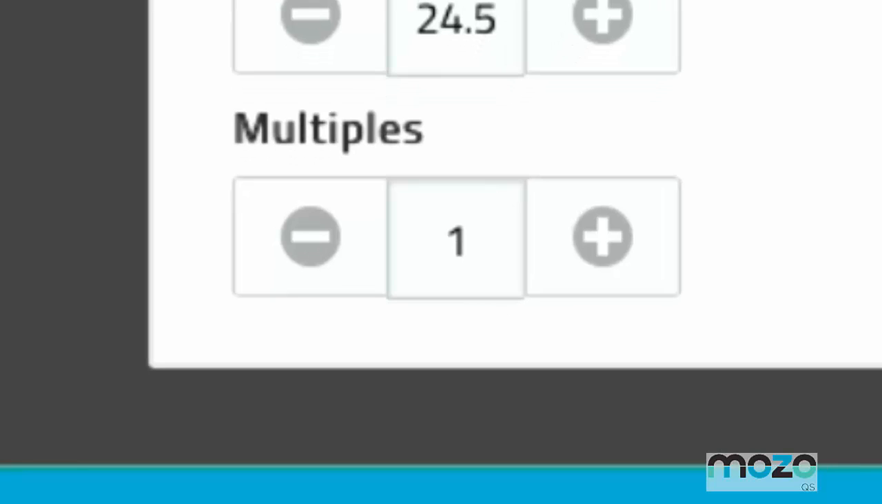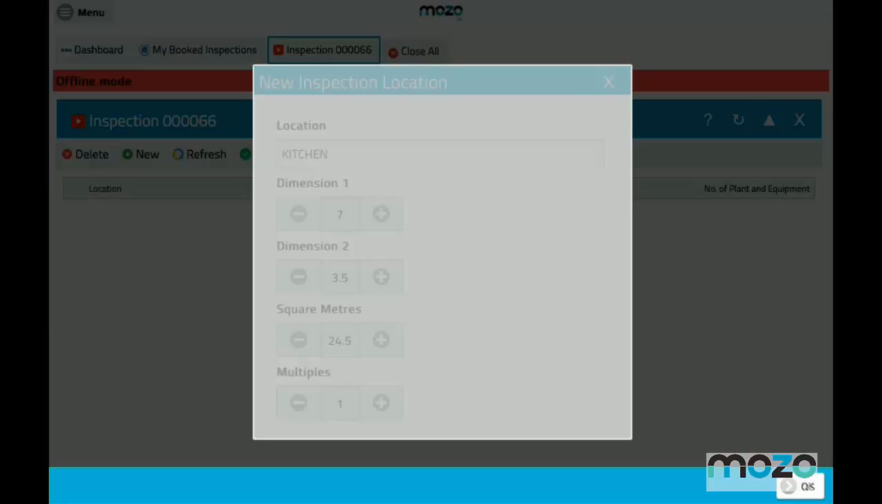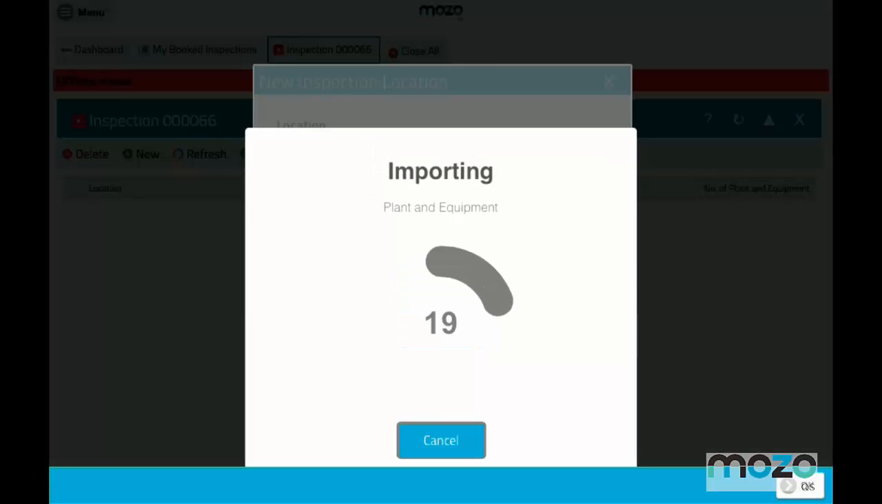An example of this would be where you are inspecting an apartment building and the lift foyer is repeated on all floors of the building. If there were 10 stories, each with the same lift area, you would input 10 as the multiples and then only inspect one lift area. Once I click OK, the list of plant and equipment for the selected location will open.